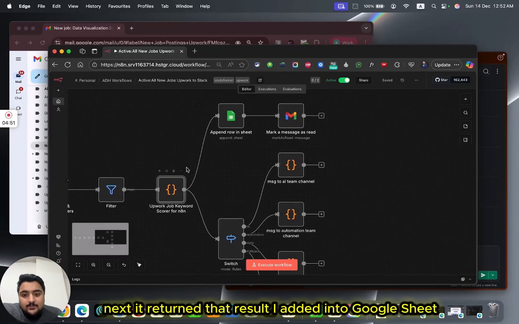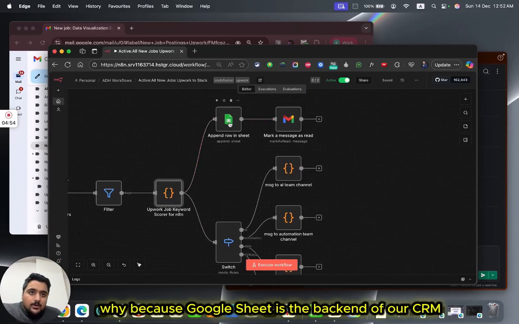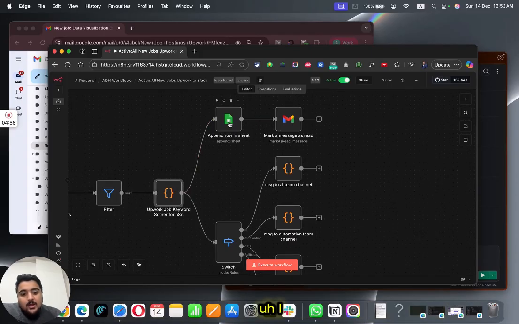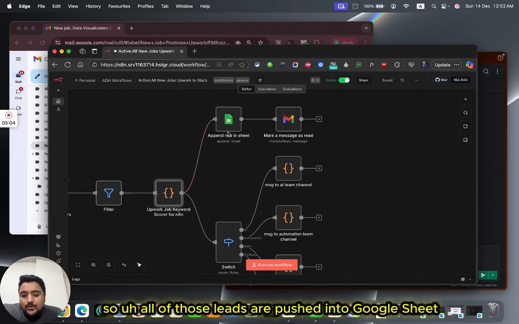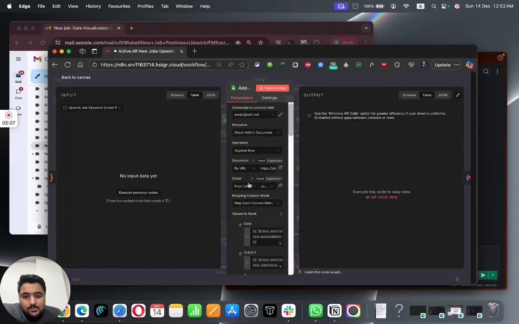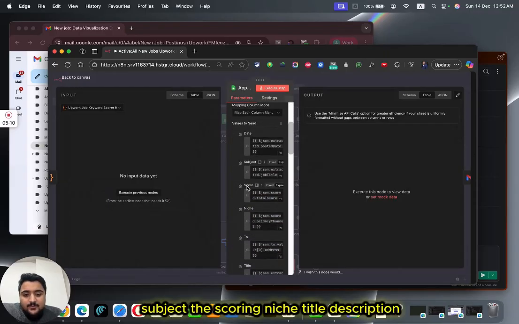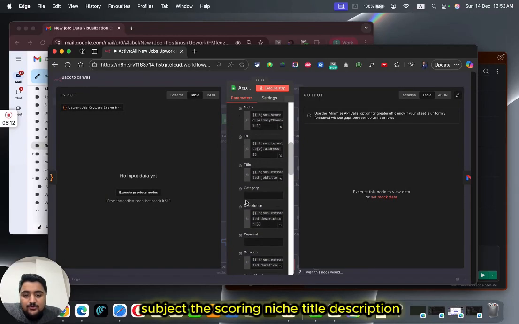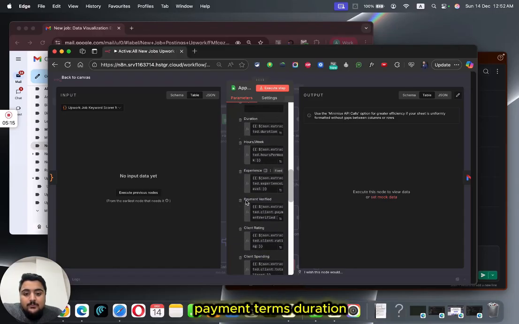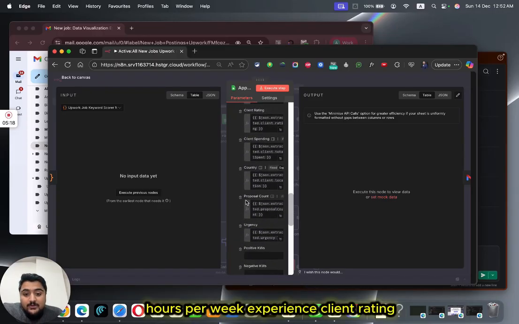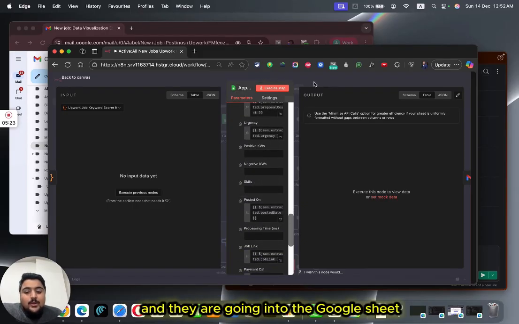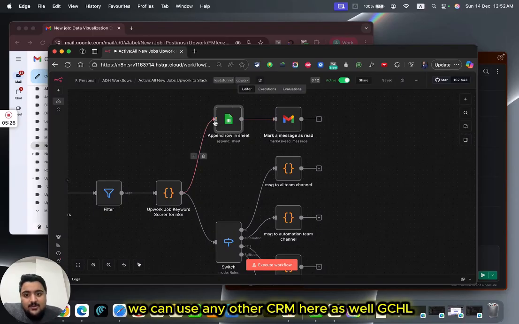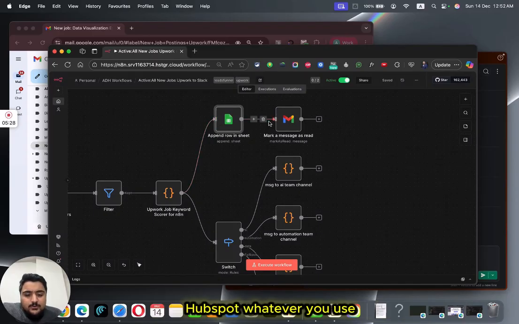Next, it will return the result, which I add into Google Sheet. Why? Because Google Sheet is the backend of our CRM. We have built our CRM in AppSheet, and the backend all stays in Google Sheet. So all of those leads are pushed into Google Sheet in a very particular format. All of the parameters like date, subject, the scoring, niche, title, description, payment terms, duration, hours per week, experience, client rating, country, all of those are extracted and go into the Google Sheet. We can use any other CRM here as well, GHL, HubSpot, whatever you use.